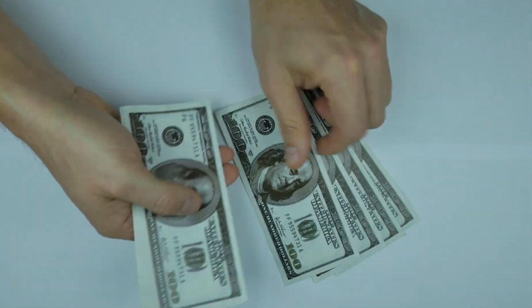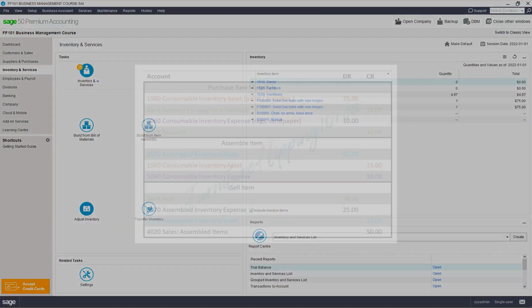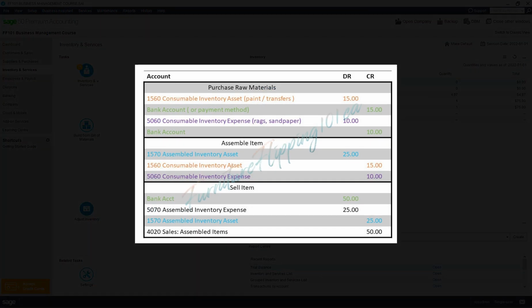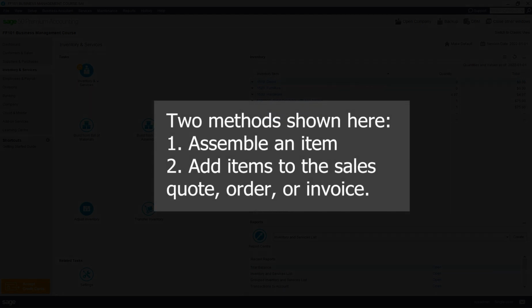While all transactions entered in your bookkeeping software are essential, one of the most important transactions you will record is the sale of an assembled item. A sales transaction involves several accounts and moves values from an asset to an expense account, which is critical to have right at tax time. There are two ways to post a sale if you use Sage 50, which we'll look at in this video.